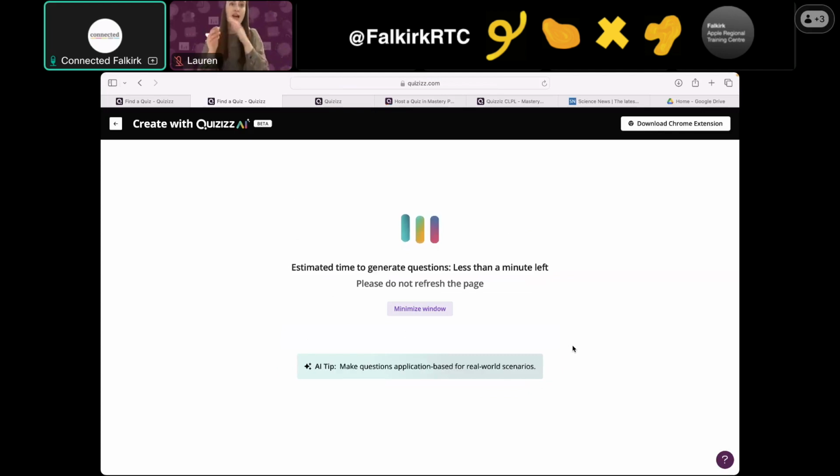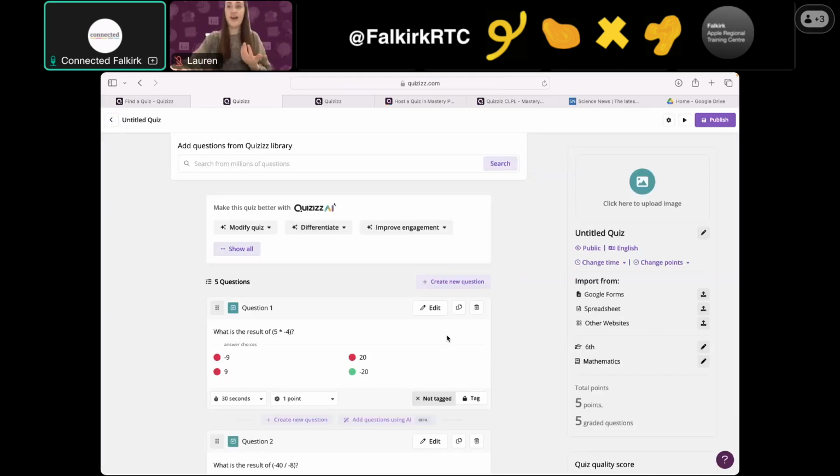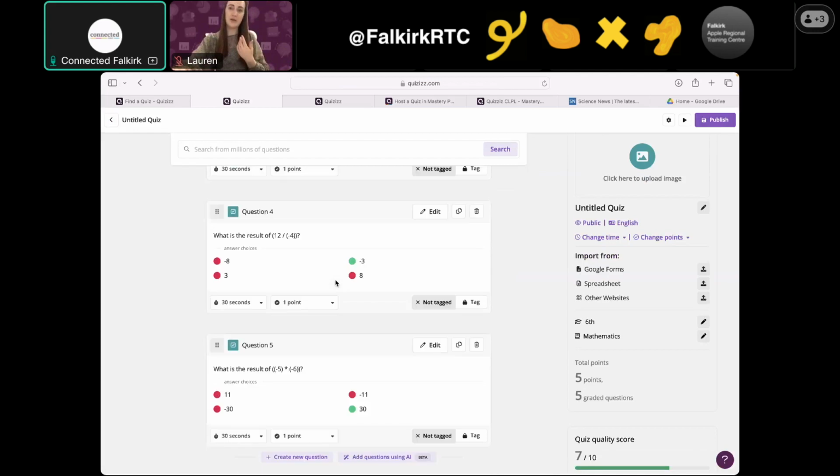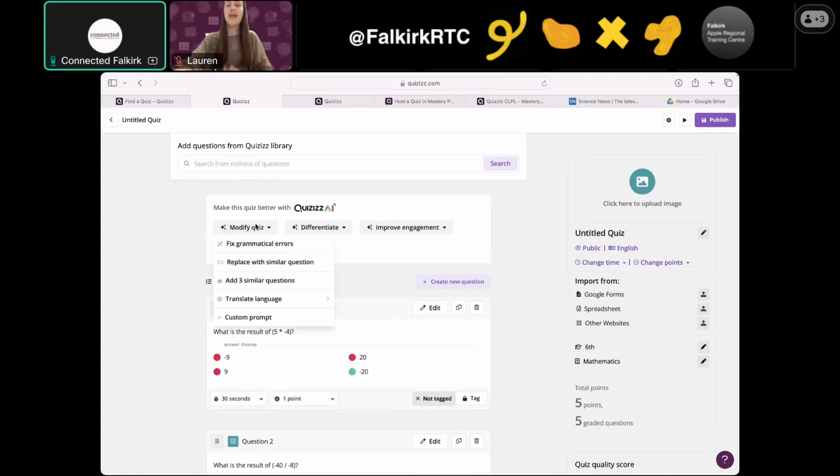While this is going, I'll just explain a little bit about them. You can either improve your quiz by differentiating. There's lots of options for differentiating. There's also lots of ways you can modify it as well. So you can see here's my basic questions, my 5 that I've got. Along the top, I can make this better using Quizzes AI. So I can modify the quiz.